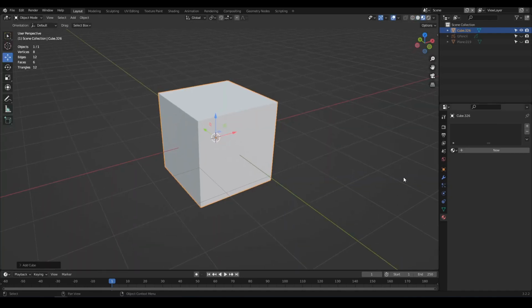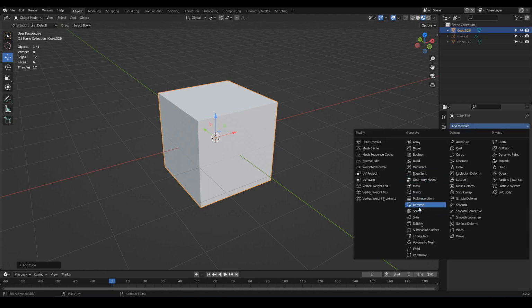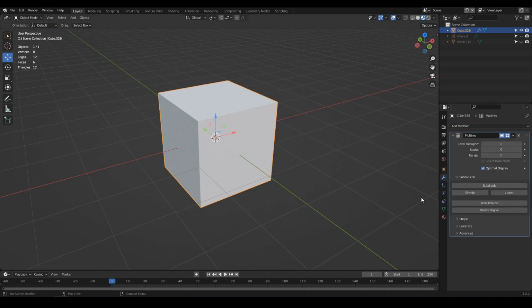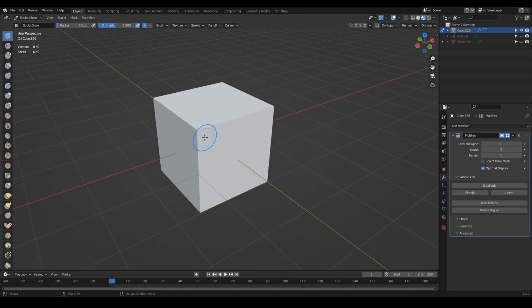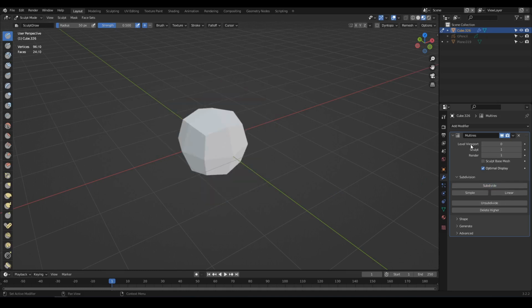Okay, so here I'm adding the multi-res modifier. You can see the options here on the right, and for the moment you got a subdivision level at 0. To add 1, you can use this button here, subdivide. Now I'm trying to sculpt my cube, and it's the same thing like we had before with the plane. The modifier is still accessible in sculpt mode, and if I hit subdivide here, you can see that it has added a level of subdivision.